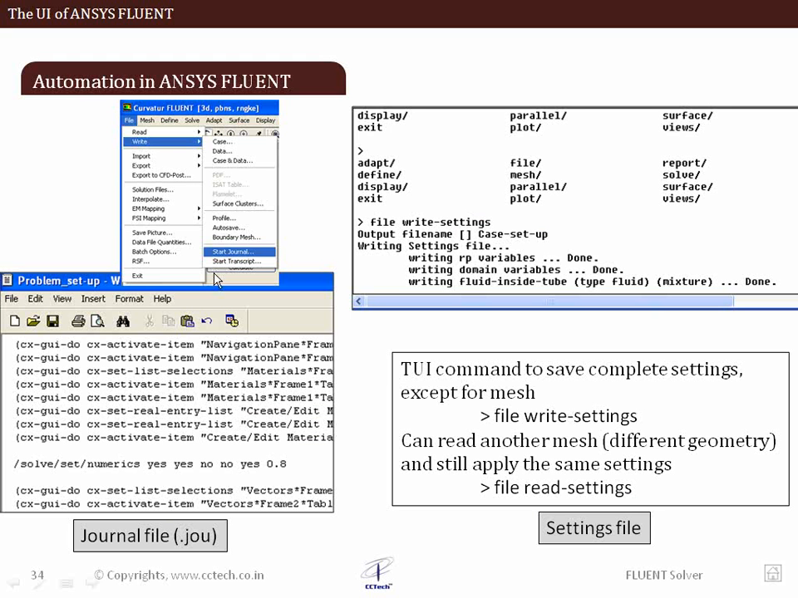Actually, the automation can be done through two means in ANSYS Fluent. One is by running a script. Now that is called a journal file. So in a journal file, for example, if you go to file, write, and say start journal, in that case a file is written which you specify the name, and in that all the operations that you do on the user interface of Fluent, either graphical user interface, it gets stored as CXGUI do.